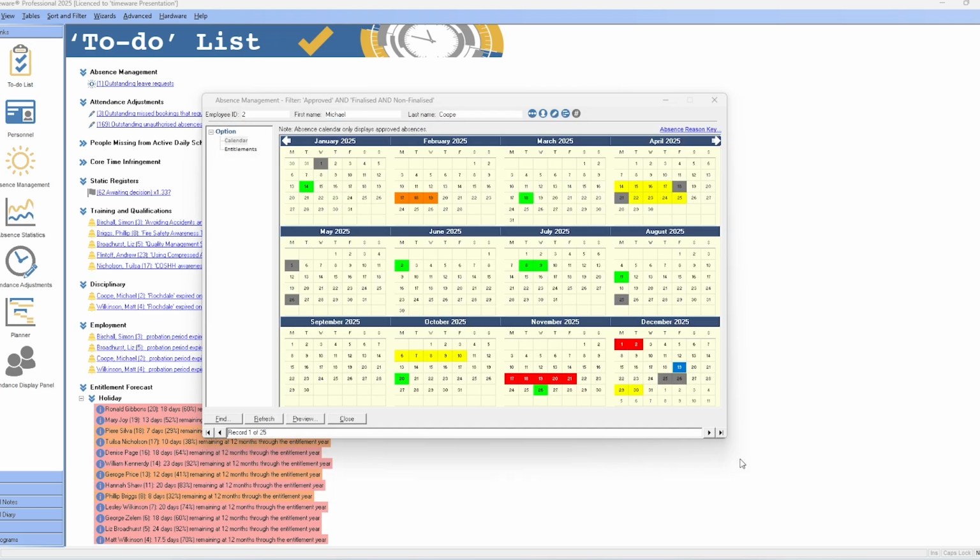The absence will now appear on the employee's absence management record, update their leave balance, and be reflected in your reports. And that's it. Booking an absence in timeware is simple and keeps your records accurate and up to date.